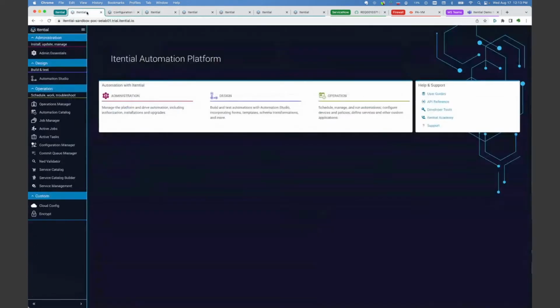Within Itential, there are a few different applications, one of which is Automation Studio. And we'll actually look at that, and we'll actually see where we have built a few workflow automations. There's also Operations Manager, where we'll decide how we want to interact with a given automation. So whether we want to do that manually or define some sort of custom route, we'll take a look at that briefly. And then lastly, we'll even look at the job manager when we have an active job running.